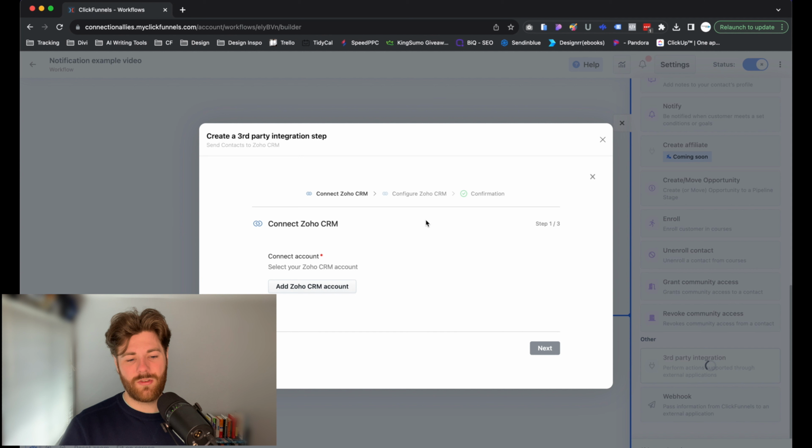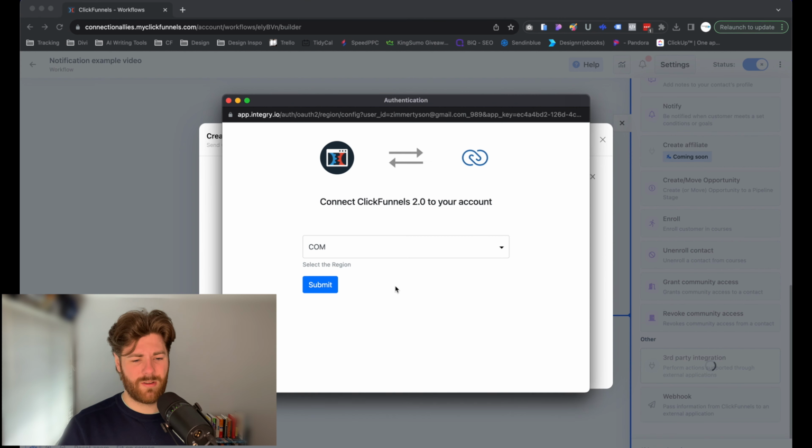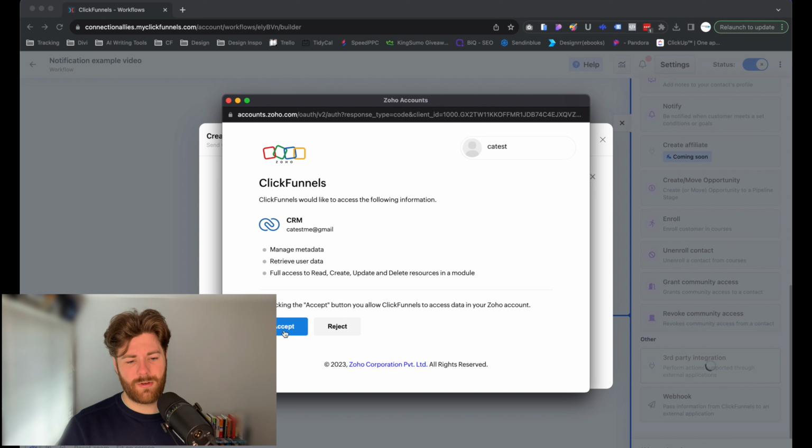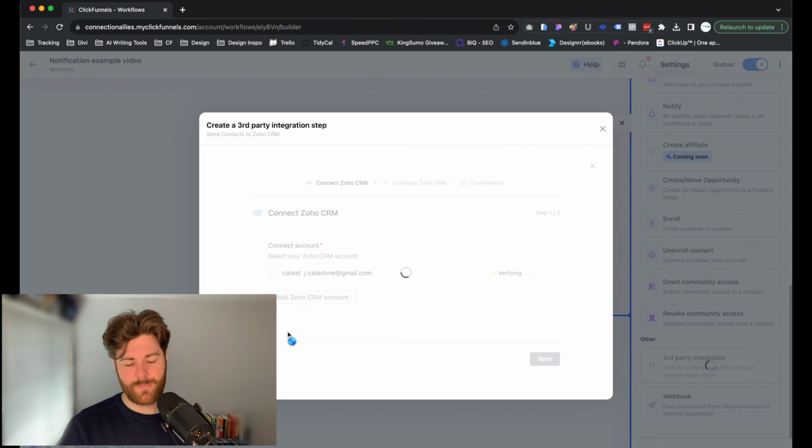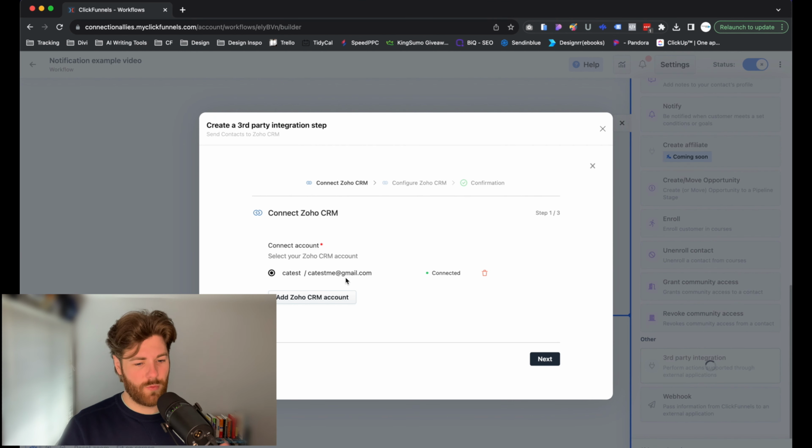And once that loads, you're going to go ahead and select your account. Now, if you don't see yours like mine, just click on Add Zoho CRM account. Sometimes it lags out and just needs to be refreshed. Go ahead and click Accept. Awesome. Once you do that, the account will be there and ready to use.